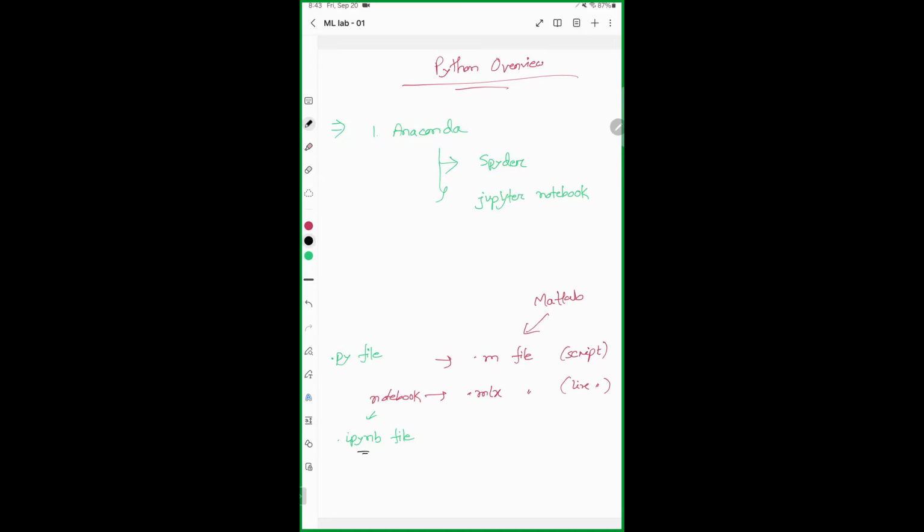Now, you have two different types of files. Spyder works with the .py file, and it looks exactly like MATLAB. I'm going to show you a little later. Spyder is just like your MATLAB, and here you can work with .py files. Another approach is Jupyter Notebook. This is actually where the name IPython notebook comes from.